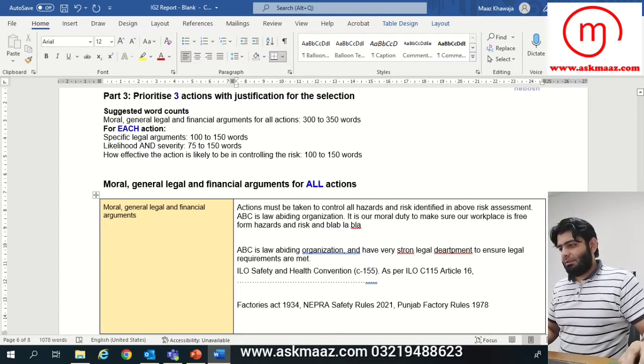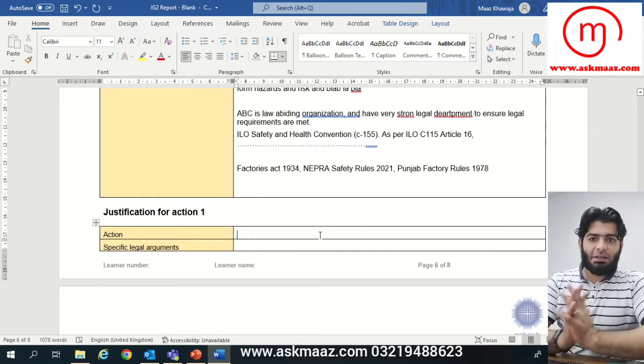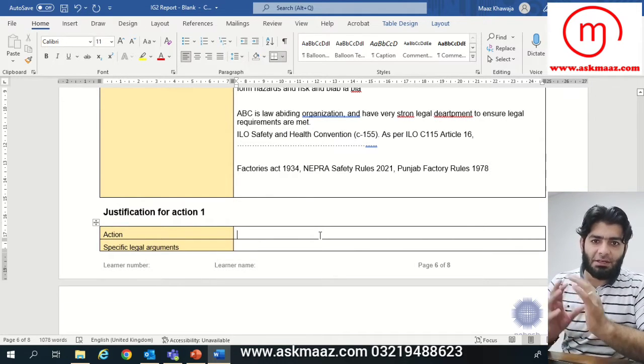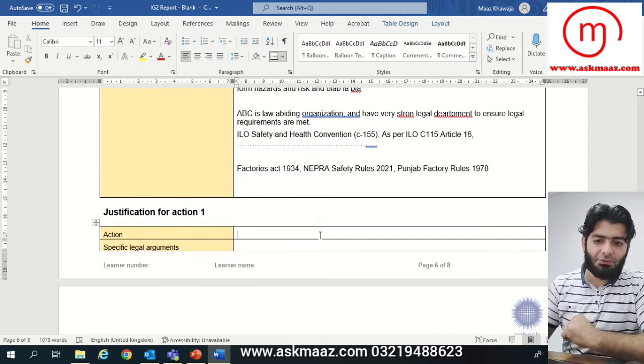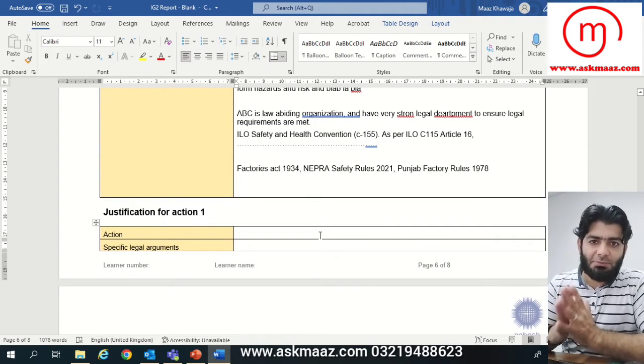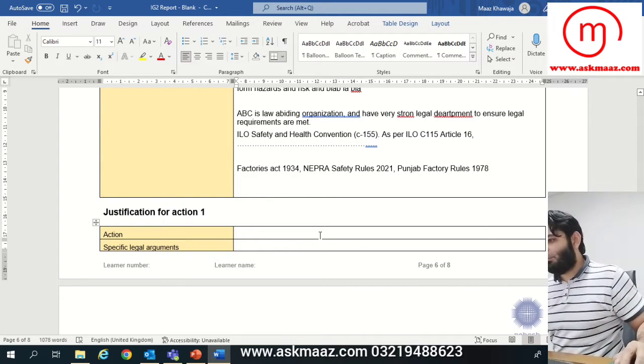Now in the next part, justification for the one. When you fill the risk assessment, you have to write 15 to 20 hazards and risks identified in this risk assessment report. Then prioritize 3 major risks that you think must be controlled immediately, and then mention them over here. So we have written just 2, so I write both the actions.